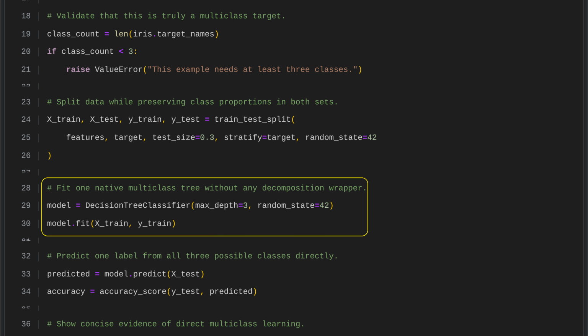We build a DecisionTreeClassifier in Scikit-Learn with a maximum depth of 3 to keep the model simple, and a fixed random state for reproducible results. After training it on the feature data and target labels, the tree learns patterns that let it classify new samples into one of the 3 flower classes directly.